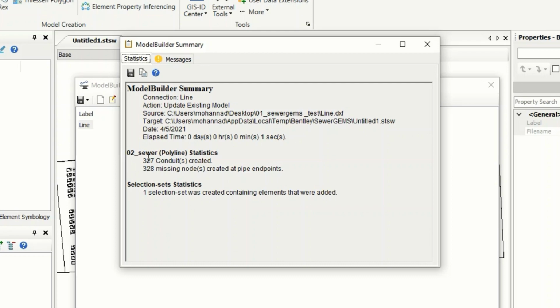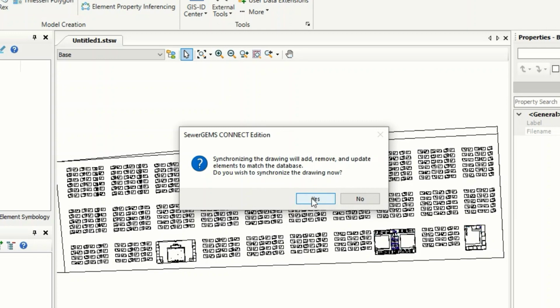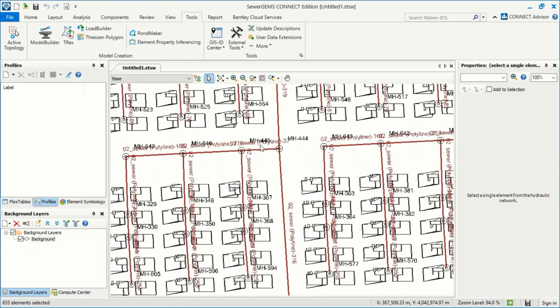And now here it drafted 327 conduits and 328 manholes. Okay, I will close. It will ask me to add it to the drawing. Yes, we have our network.